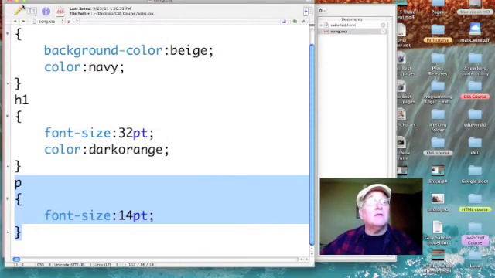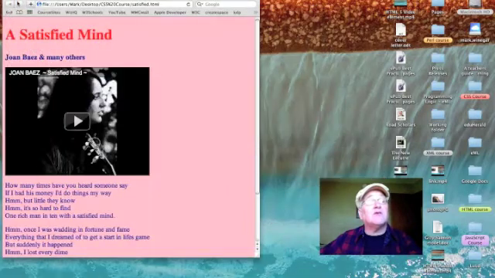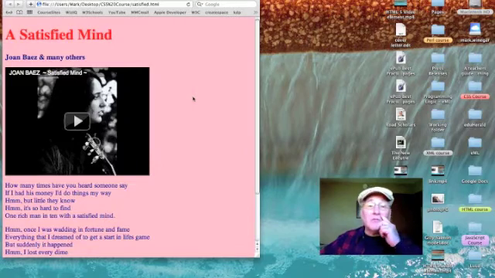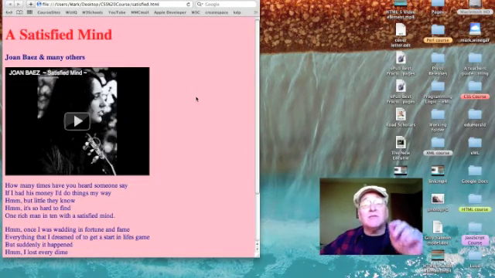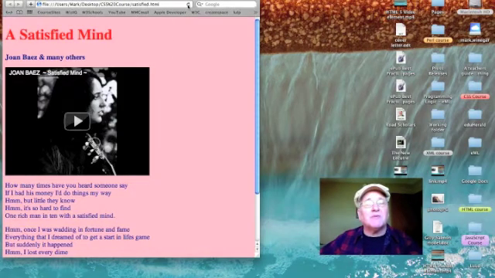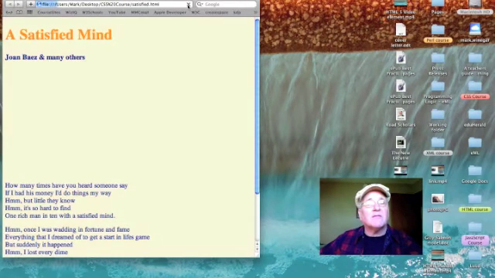Okay, and let's refresh our page. Now remember, in our style sheet, we changed this background color to beige and our heading color to dark orange. Let's see what happens. And there you go.